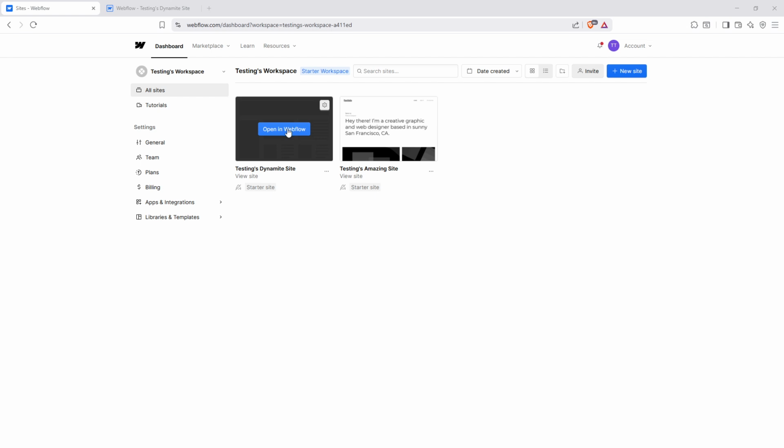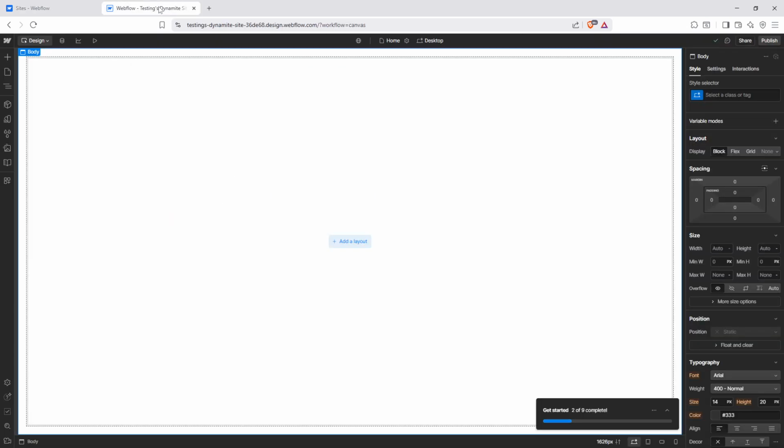Webflow's interface allows you to visually design and develop at the same time, ensuring a seamless experience as you work on your website. Once your project is open, navigate to the Designer section. This is your primary workspace where you can add, design, and modify elements to bring your vision to life.